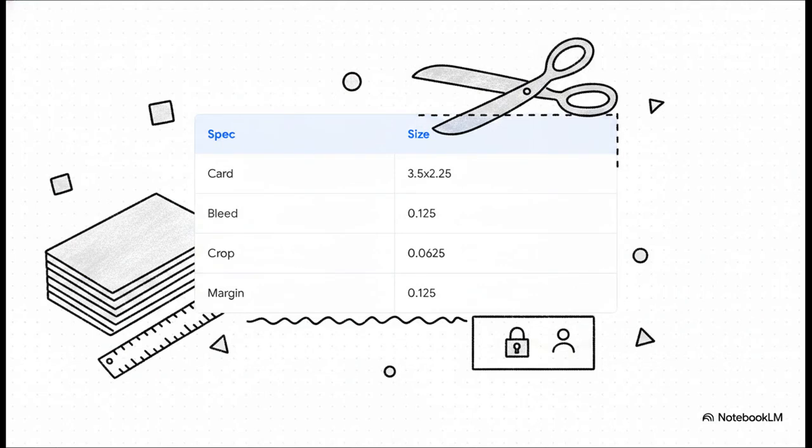Let's transition into the physical world with Section 3, Print and Stationery Design. Look, print requires absolute, undeniable precision. For visiting cards or business cards, there are exact industry standards you just have to follow. The most crucial specs here are your boundaries.